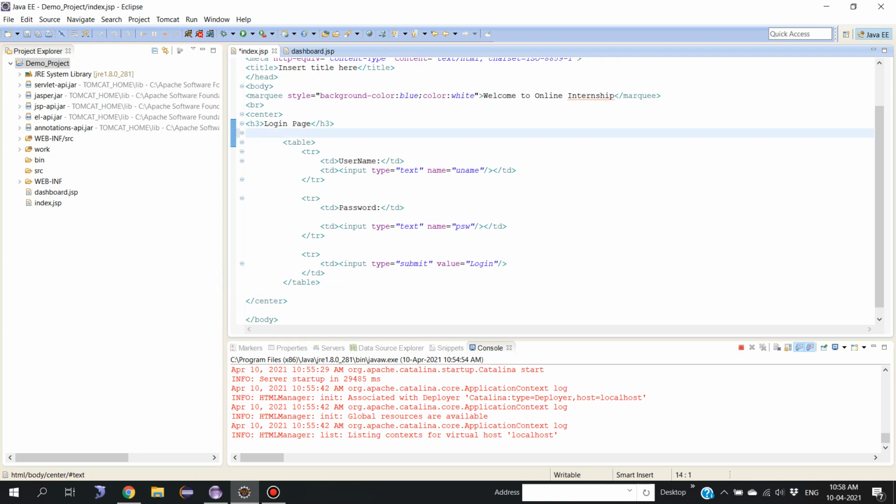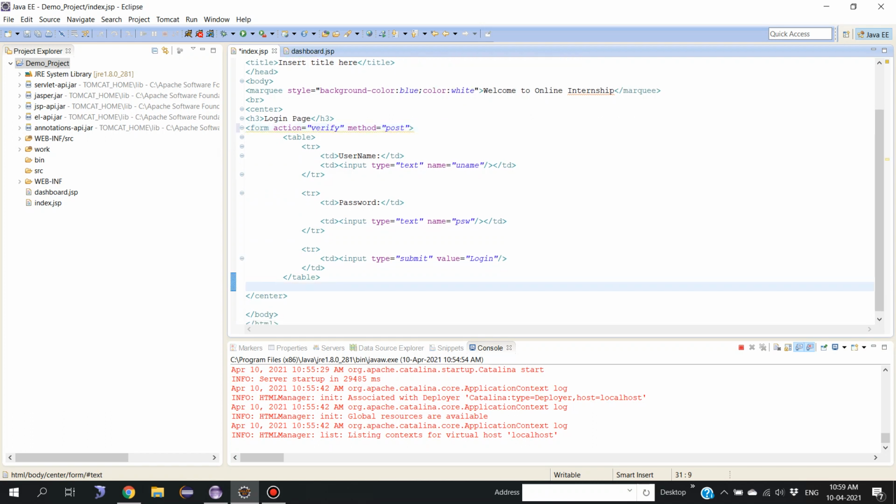So before table, form action is equal to verify, and method is equal to post. Let me close this form tag after table tag.